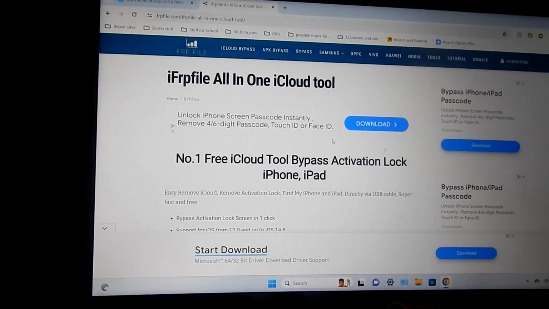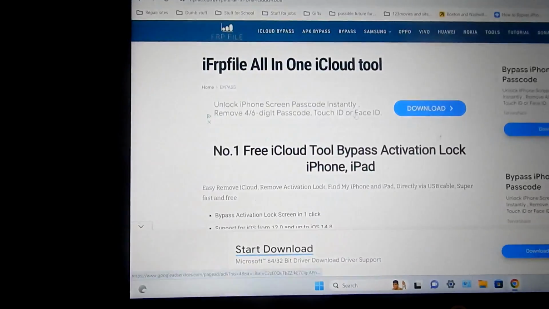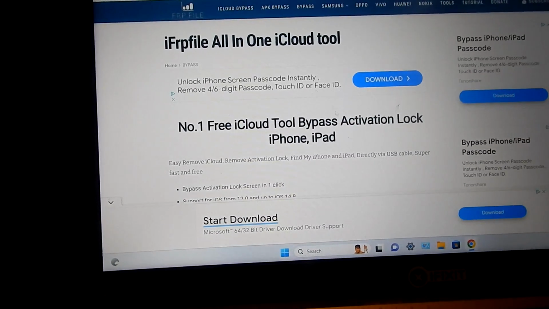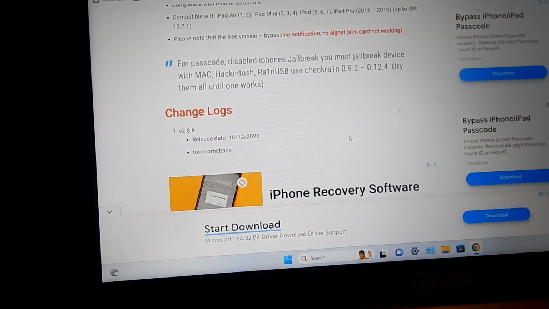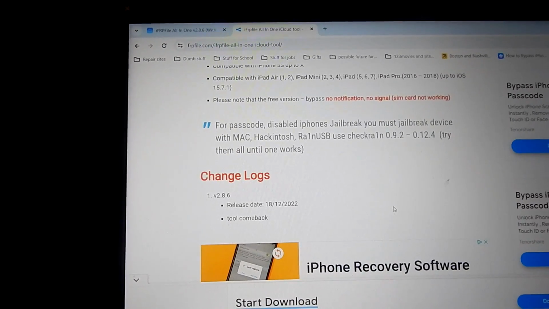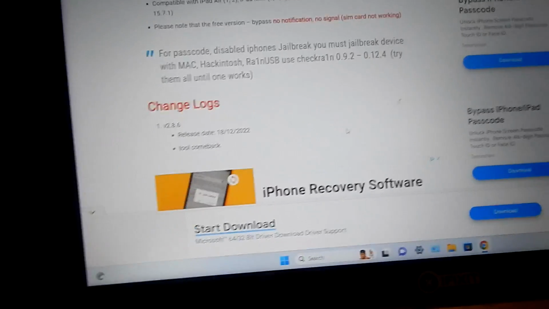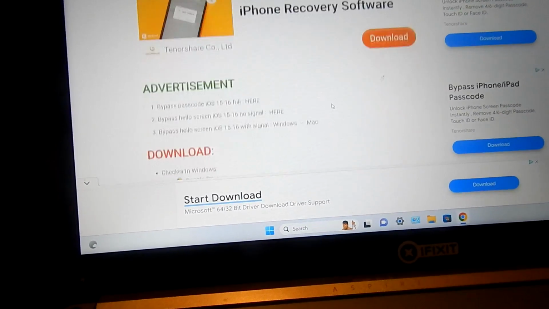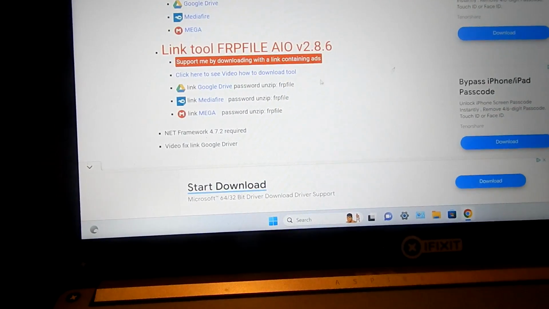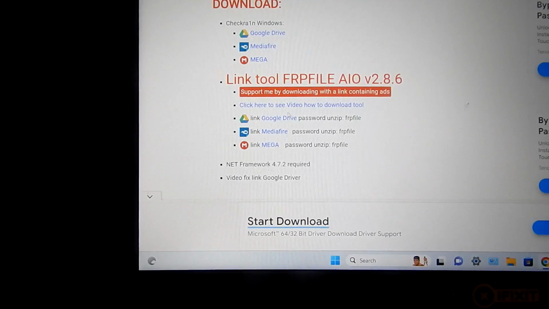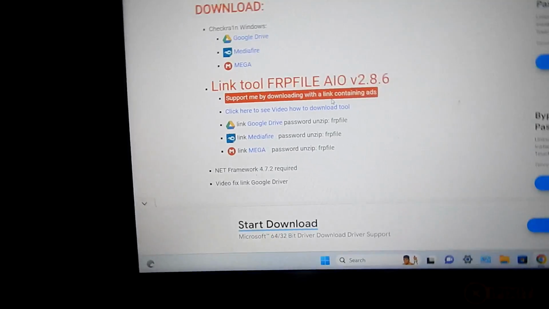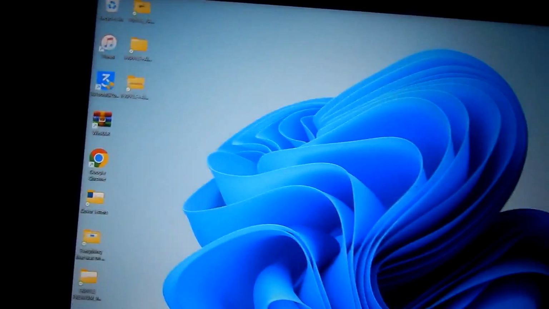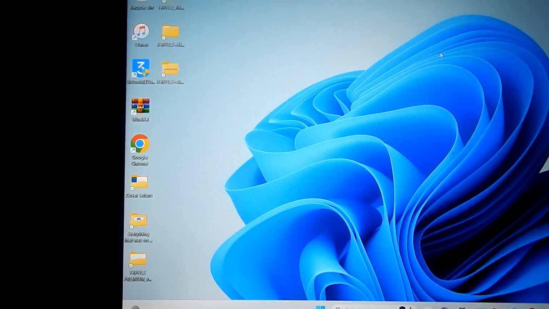Now, if you are watching this as of February 25th, 2024, or sometime after, then you will probably notice the same thing that I did whenever I was watching a lot of tutorials on how to do this. They all link to this page right here, which is the official FRPfile page for FRPfile AIO. However, once you actually get to these downloads here, you will notice that all three of these just don't exist anymore.